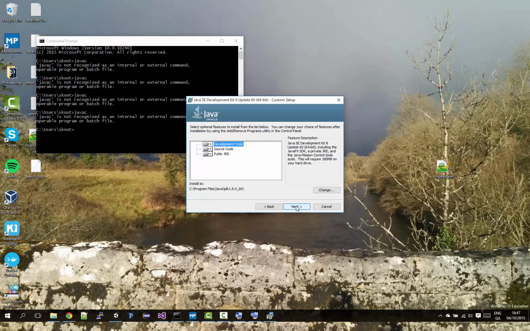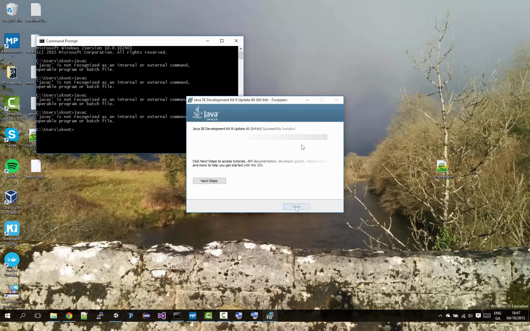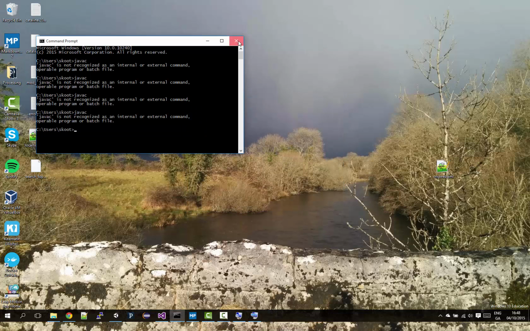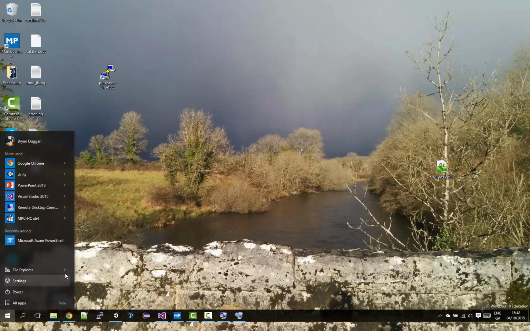Okay, so I'm going to click the next button. Don't want the source code, so I'm going to choose this feature will not be available. Click next, and the Java development kit installs. Okay, so now we have the Java development kit installed. Now I should say I have my Java development kit installed on this computer.